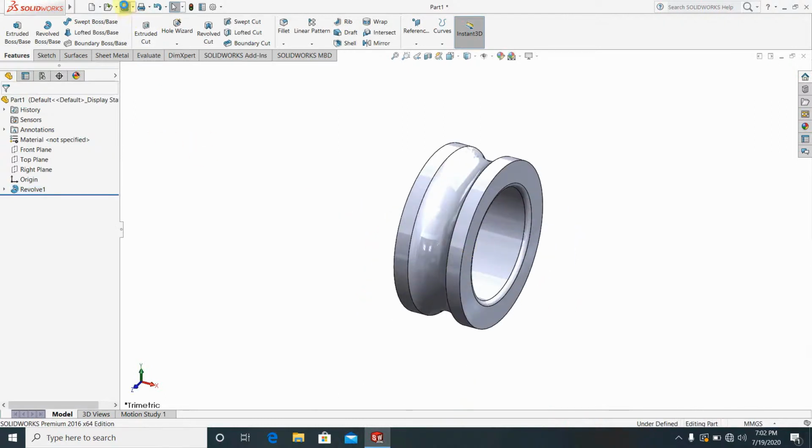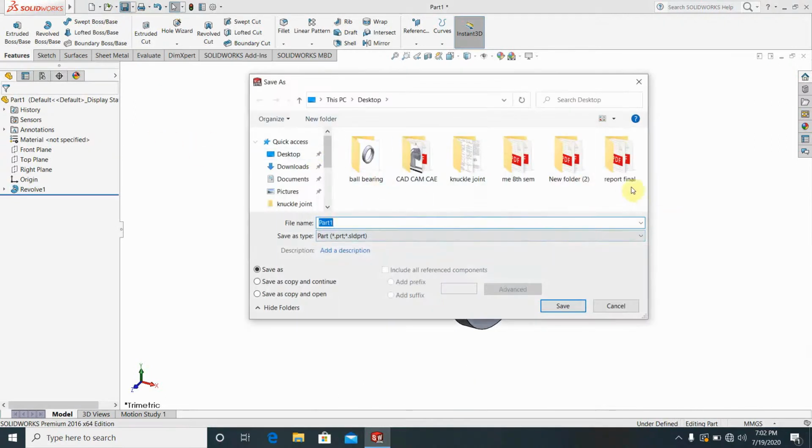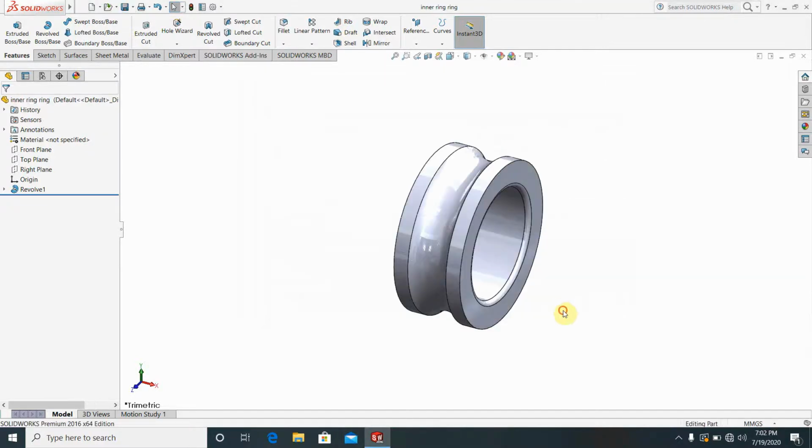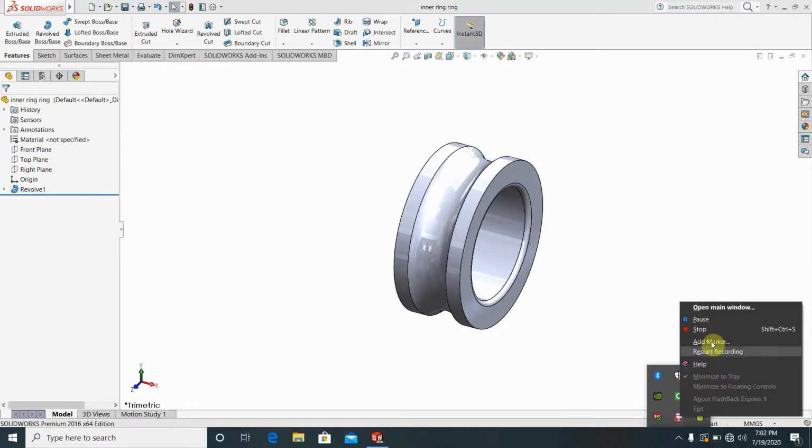When it has happened, click here and select the ball bearing and save it as outer ring, inner ring, that is the inner ring. Okay, save it. I have ended here, and now I am going to make the ball part.